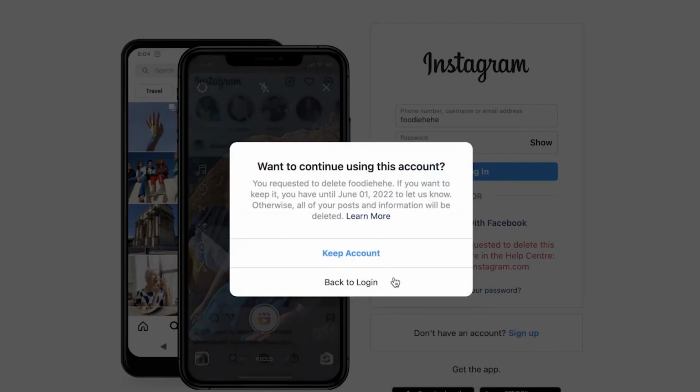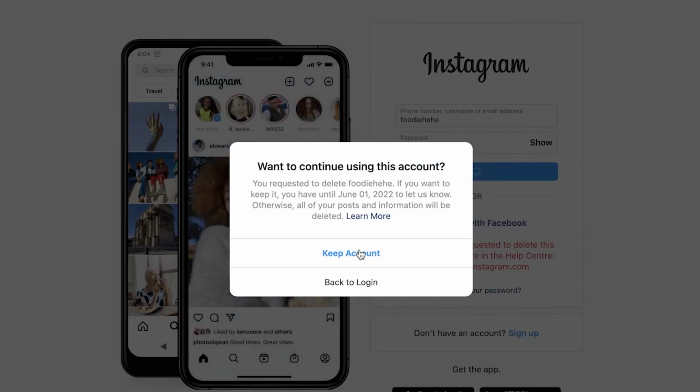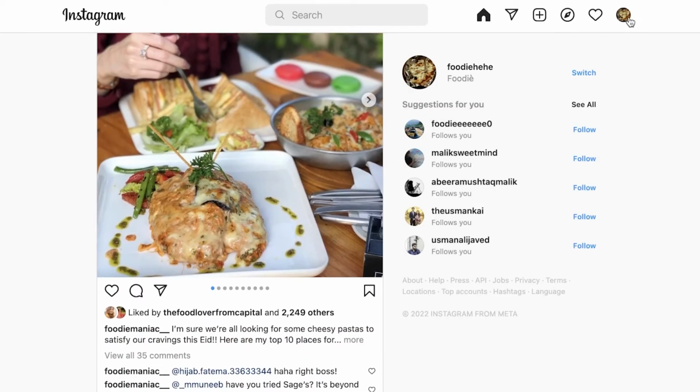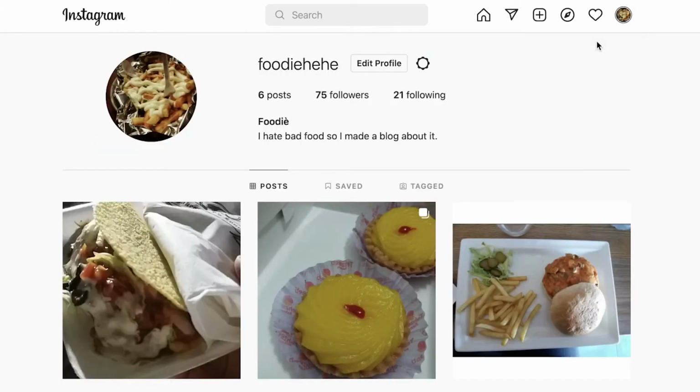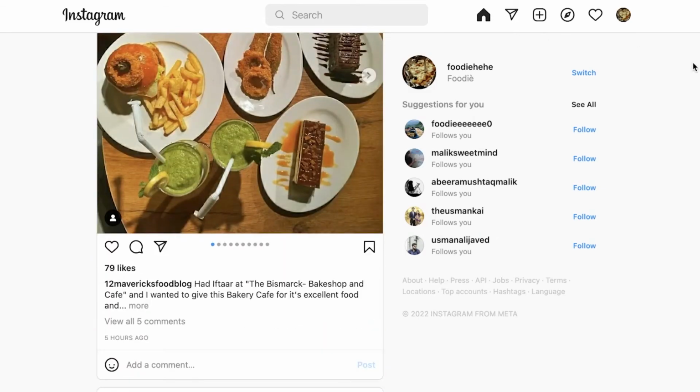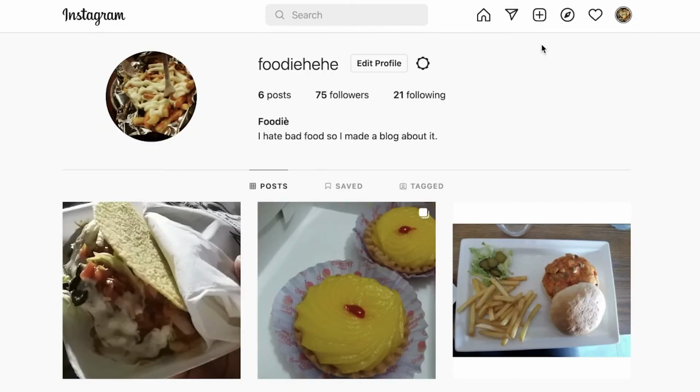So let's say we are just going to recover our account. So we're going to click on keep account. And then you have this trial period where you can choose to save your account. Now, once you do that, you can't really do this over and over again because Instagram only allows you a certain amount of deletions like this. You can't do it over and over again within 14 days. So you will have to wait for half a month if you want to do this again.